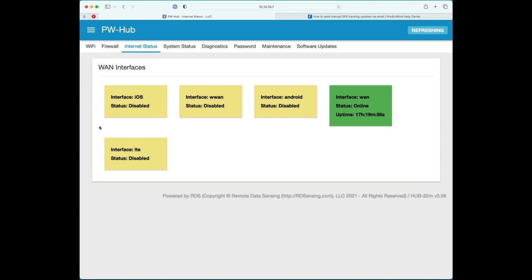The iOS and Android blocks correspond to USB connected phones, whereas the WWAN interface corresponds to a Wi-Fi bridge to an access point that has internet, and the WAN is the WAN Ethernet port on the back of the hub. So for this particular device, we have one connection, which is the WAN port.